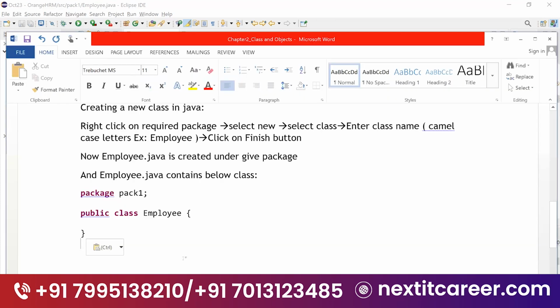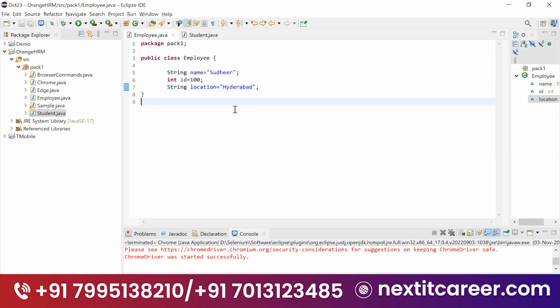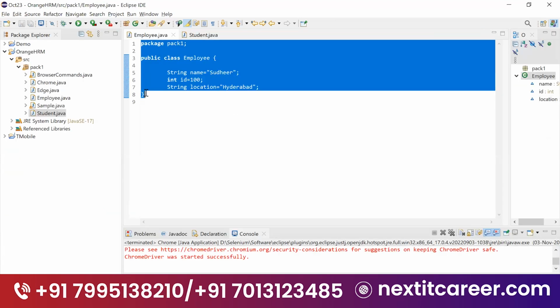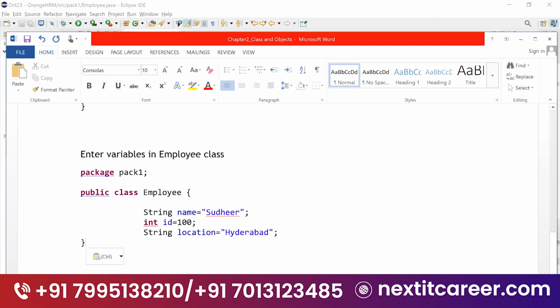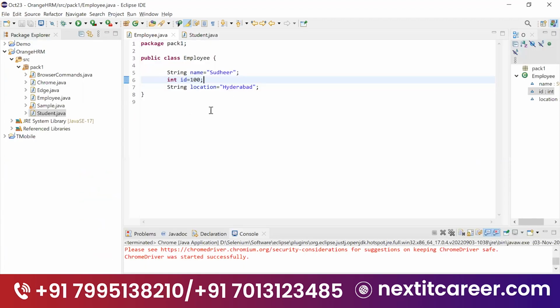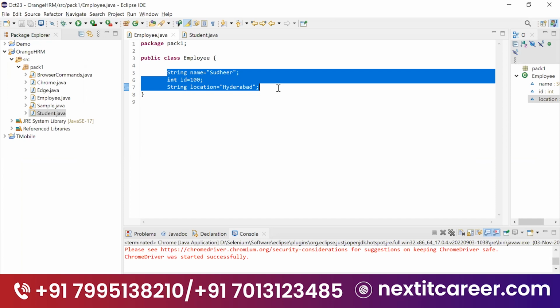So here, enter variables in the employee class. Like this you have created. This is the way you create some variables. Done. Now, a class is a collection of variables and methods. For the time being, I have mentioned only variables. I am not mentioning any methods right now. We will discuss methods also, but only variables are declared because these are simple.